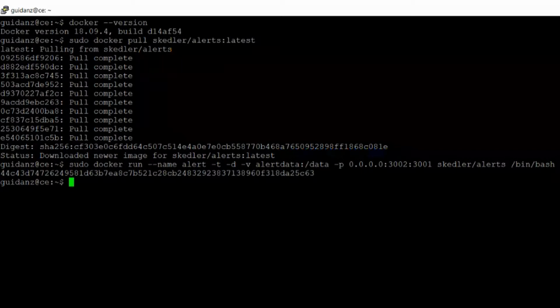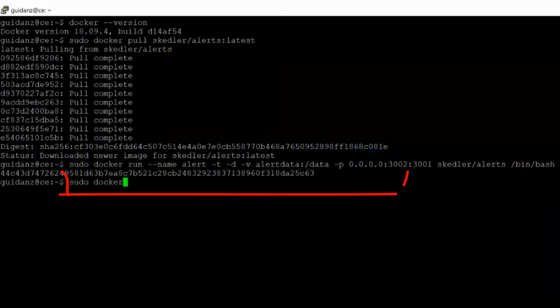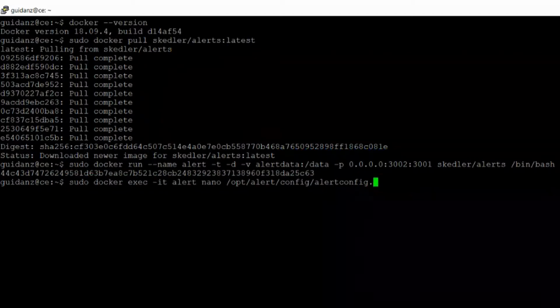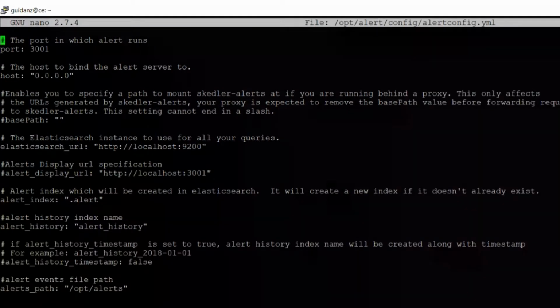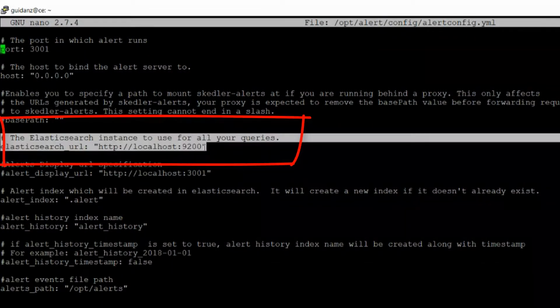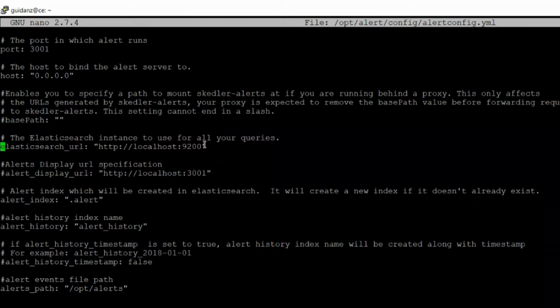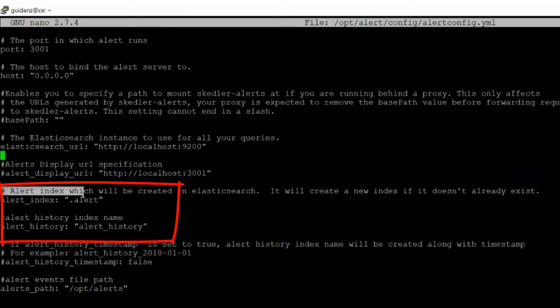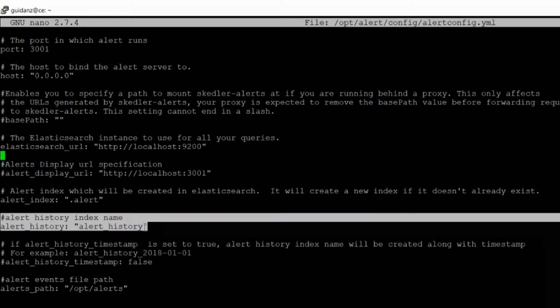The configuration settings for Skedler Alerts are stored in the alertconfig.yml file, which is located in the config folder. I'll use this command to open that file. Now I'm inside the alertconfig.yml file. This is where I've included the Elasticsearch URL. Next, I'll configure the index for alerts and alert history.